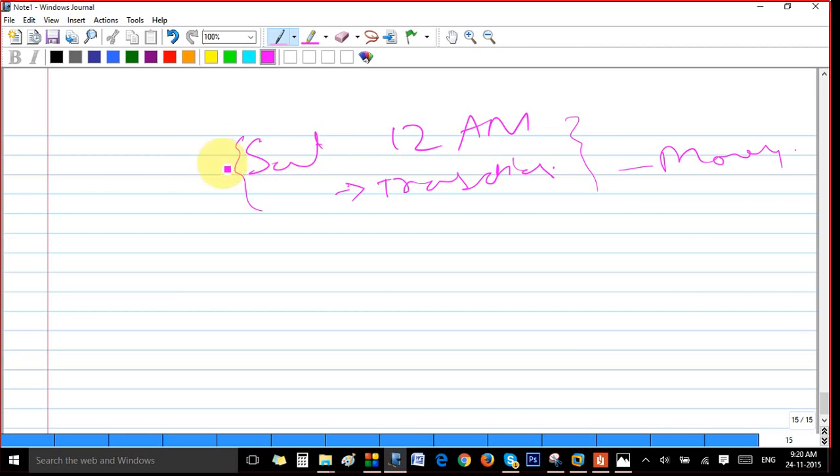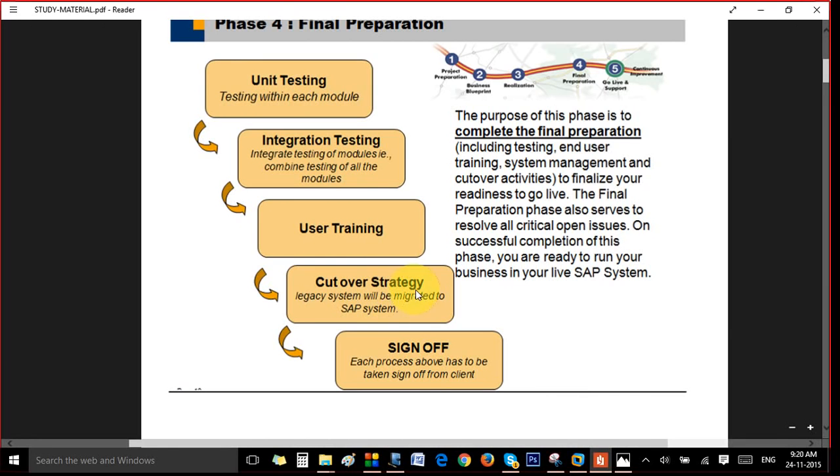In the cutover strategy, they plan when to transfer, what data to transfer, and what processes should be shut in the company during this time. Then the legacy system will be migrated to SAP. Here again we take another sign off. For unit testing, integration testing, user training, and cutover, every process will take a sign off. Yeah, it seems like a lot, Praveen.